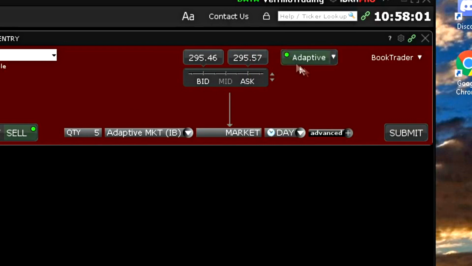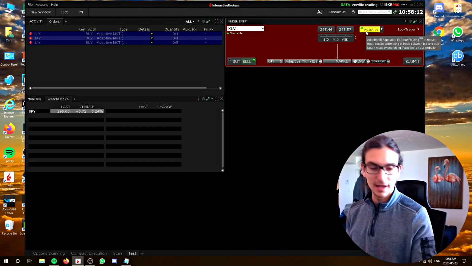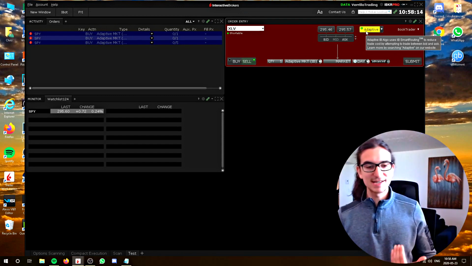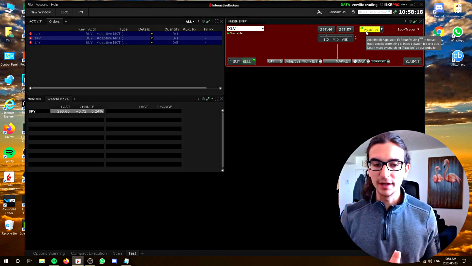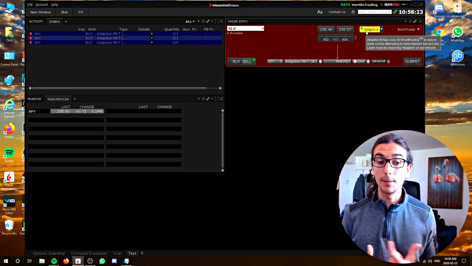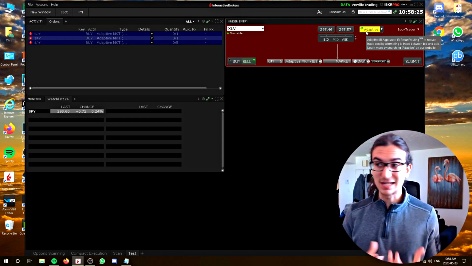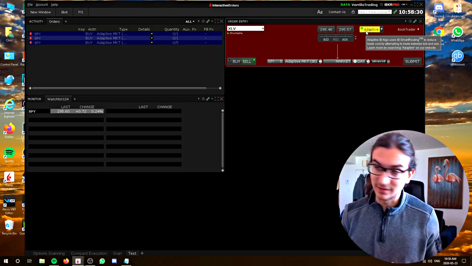would like to attach the adaptive algo to a market order, because what the adaptive algo does is, according to what it says right there, reduce trade cost by attempting to trade between bid and ask, and that's it. So generally, when your trade is executed between the spread, your order is categorized as adding liquidity versus taking liquidity from the market. Now, there are some cases where that might not be possible. An example is a fast moving market where there's a lot of liquidity on one end of the trade, you might have to pay up to get into that trade.